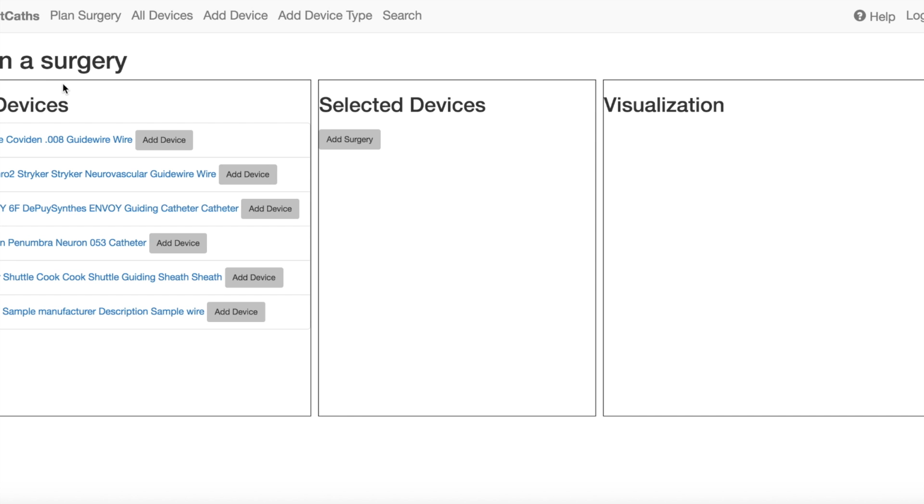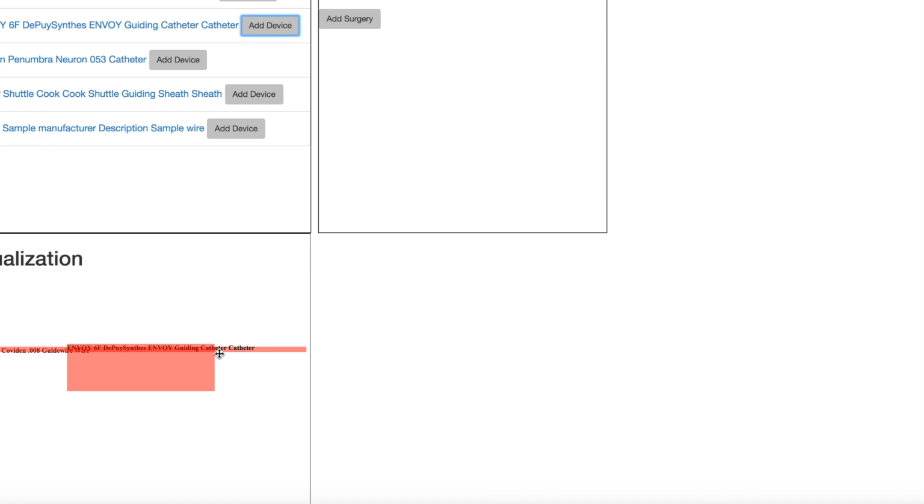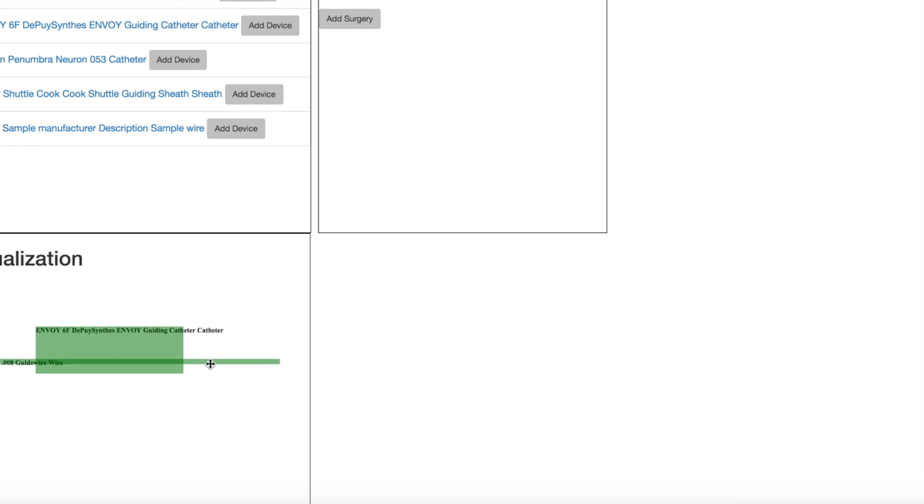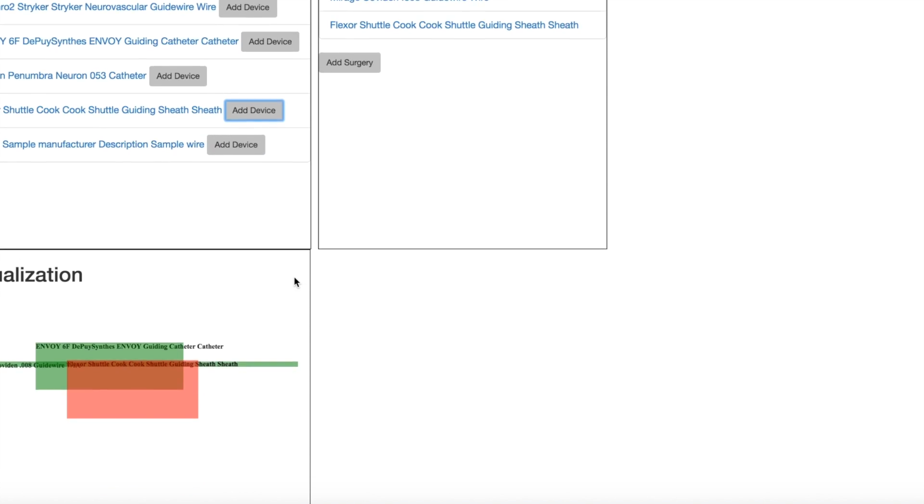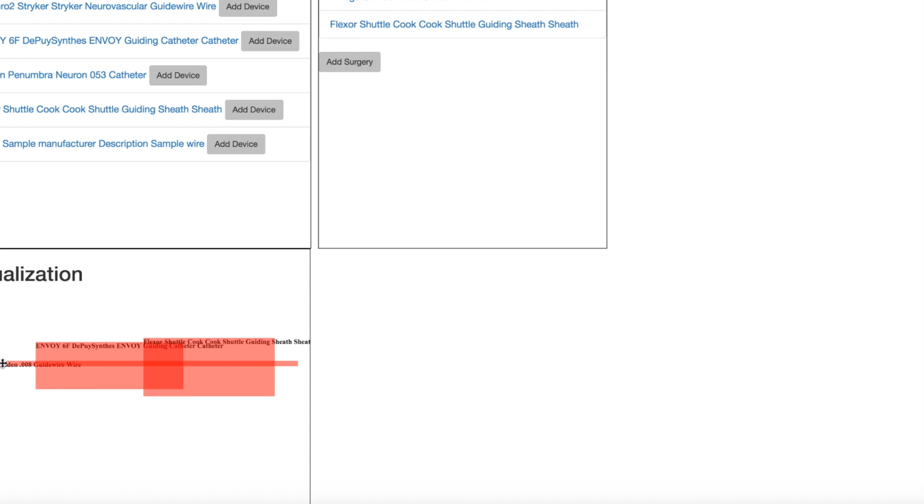If we go back, we can click Add Device to get selected devices to come up, and you can see that there's a visualization here. If we add a catheter as well as the guide wire, we can see whether these will fit together visually. If they will, the combination will turn green, so we can see that these fit together. You can add more than one device to see if it'll fit within a catheter together. I just added a sheath, and we can see if the sheath will work, and it looks like it does.